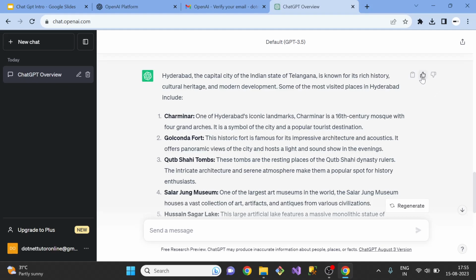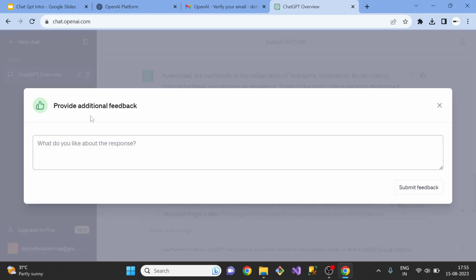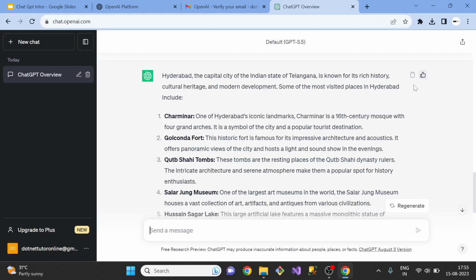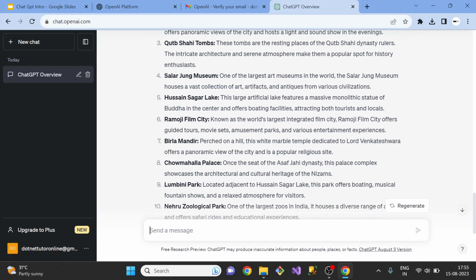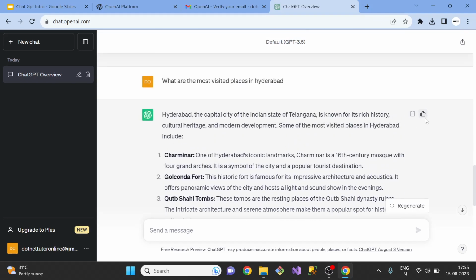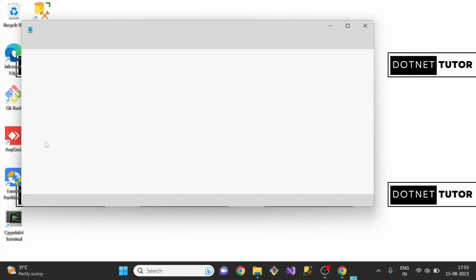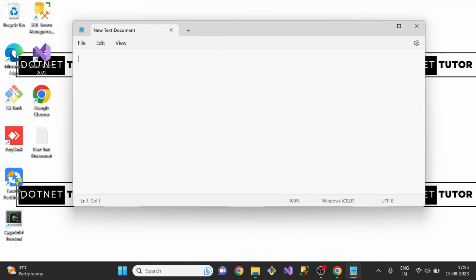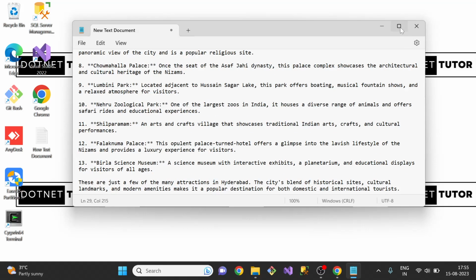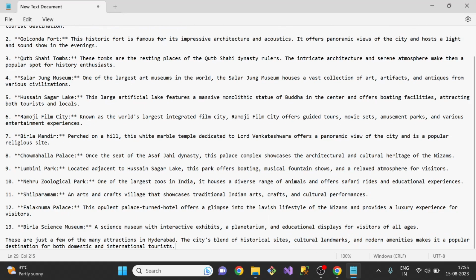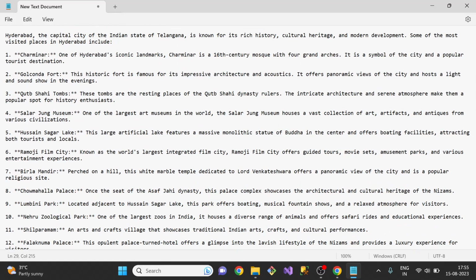If you like this response, you can send feedback, provide additional feedback, and submit feedback. And if you want to copy this response, then you can click here. It is copied. Now you can paste it in Notepad or anywhere in another application. I'm pasting here, Control V. See, simply we are getting it in an easy way.